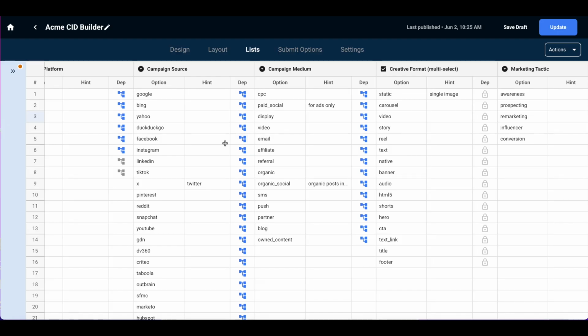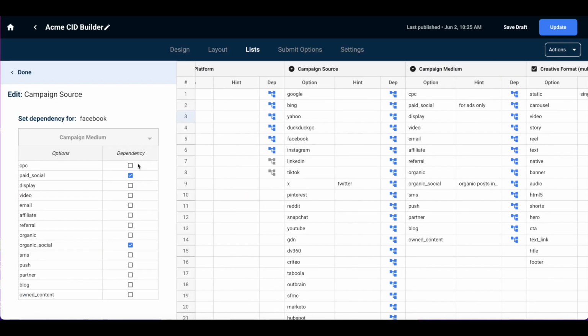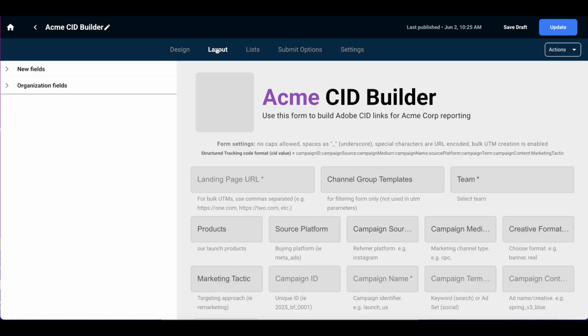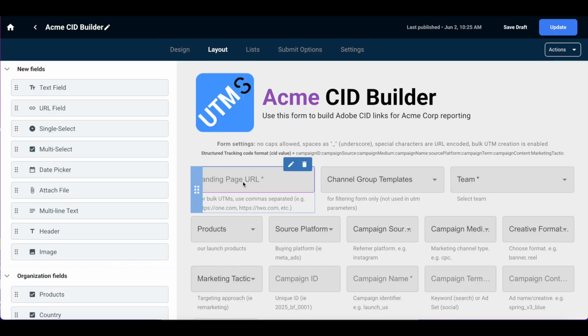Now the next build step is dependencies. This is where the form can guide the user based on what they already selected. So for example, if someone chooses a certain source, say Facebook, right, we need to make sure that the fields that show up in Medium, for this example, are the ones that make sense for that choice. And look how easy it is to set this up. Now this is what turns this from a basic input form into a governed campaign URL workflow.